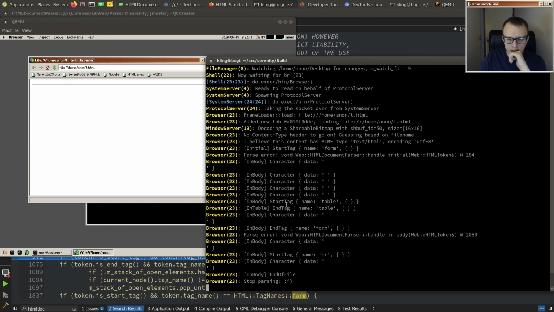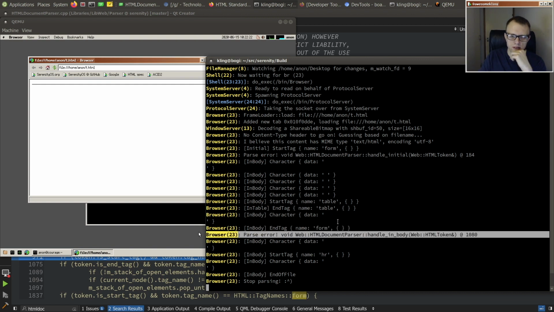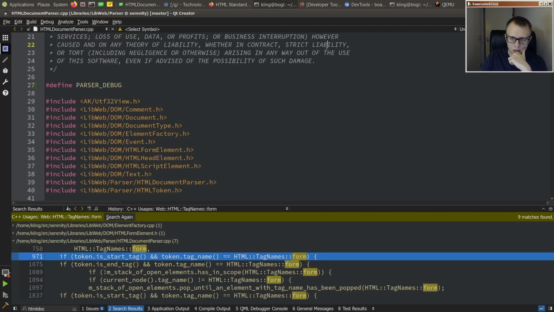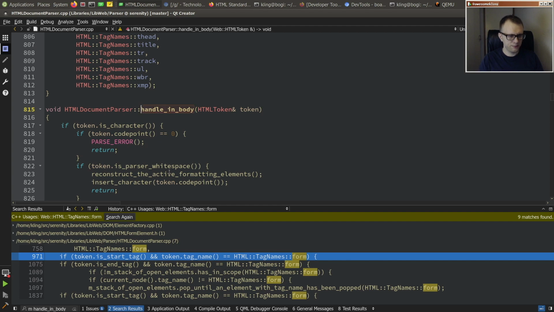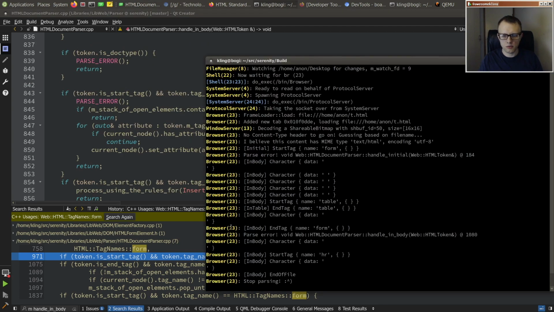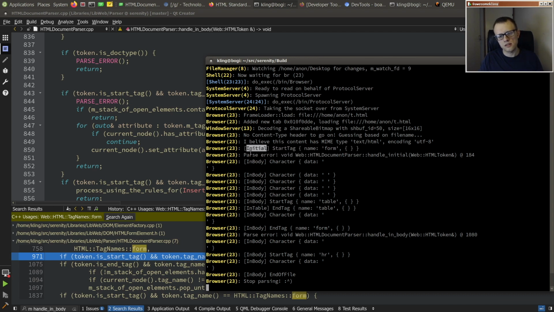So let's see. Start tag table, end tag table, and then after the table we're back in in-body. Then we get a new line and we get an end tag for form, but that's a parse error according to us. But why? Handle in-body. Why do we think the end tag for form is a parse error? Well, we consider the start tag for form a parse error as well. Although that seems fine because it's during the initial mode.